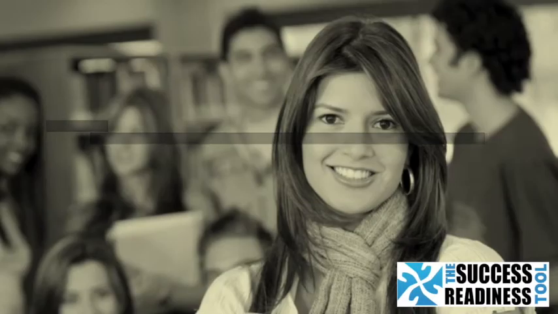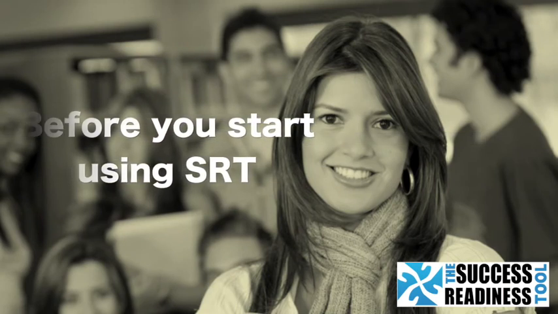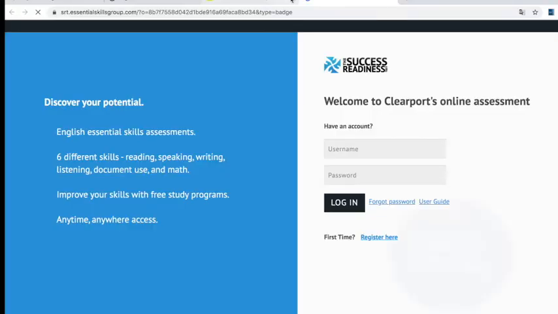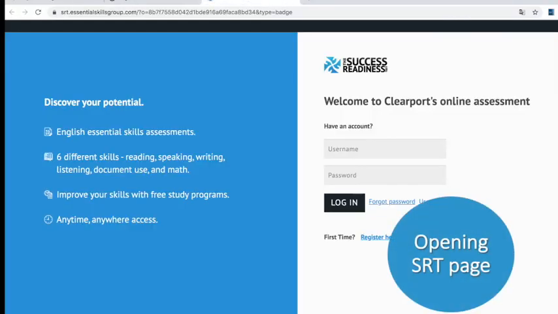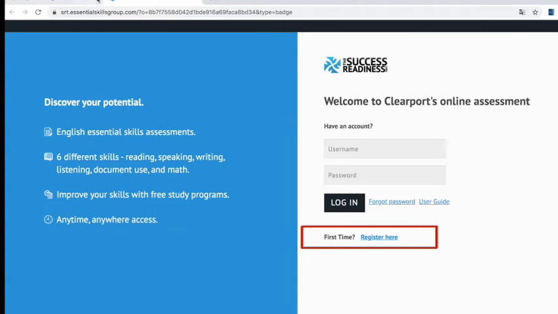We will now explain some important information that's useful to know before you start using SRT. The best results when taking the SRT are obtained using the Chrome web browser. After you receive your SRT user ID and link by email from Clearport, copy the link and open it using Chrome. If you don't have Chrome, download it and install it in your computer from the link shown here. Downloading and installing Chrome is safe and very fast. Once you open the link that Clearport sent you with your SRT user ID, you'll see Clearport's SRT assessment page. Click on Register here at the bottom of the page.